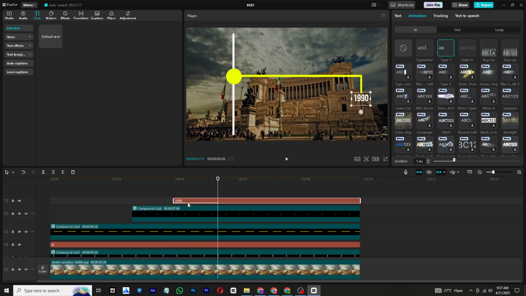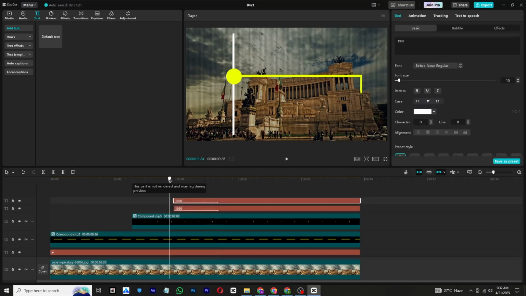Now add your main heading. Create a new text layer, type in your main message or event title and adjust its size and placement to balance the composition. Add a simple fade in animation to give it a smooth appearance on screen.